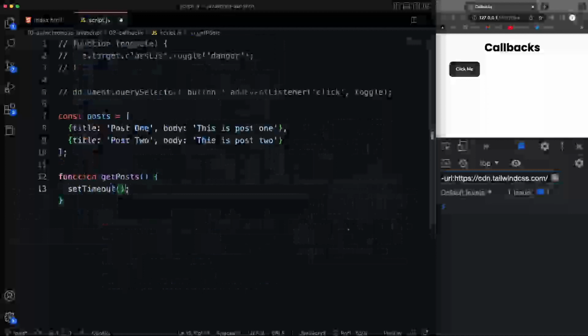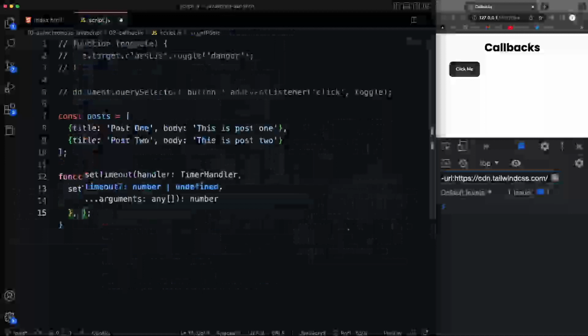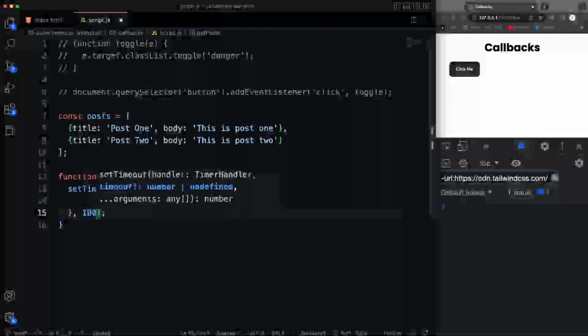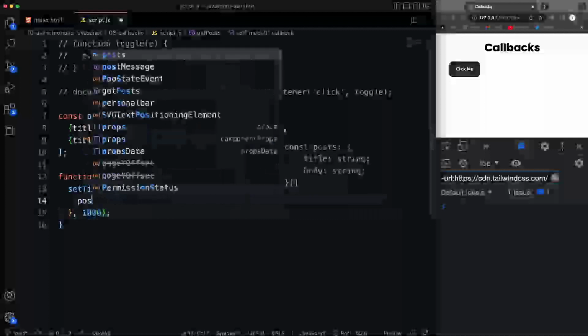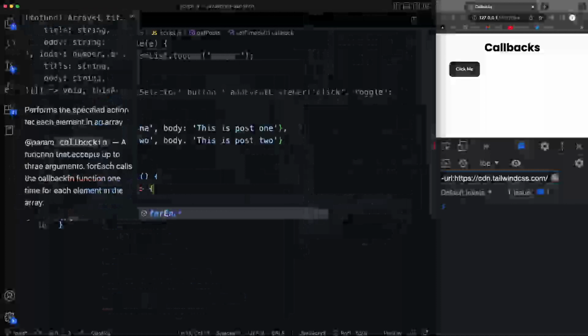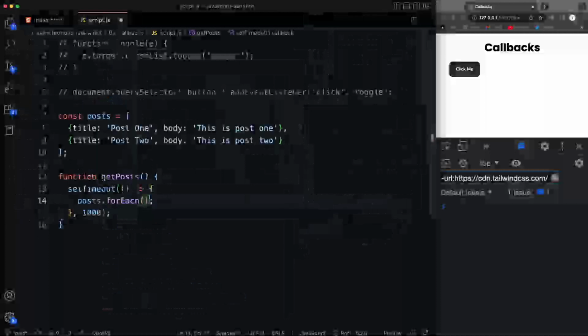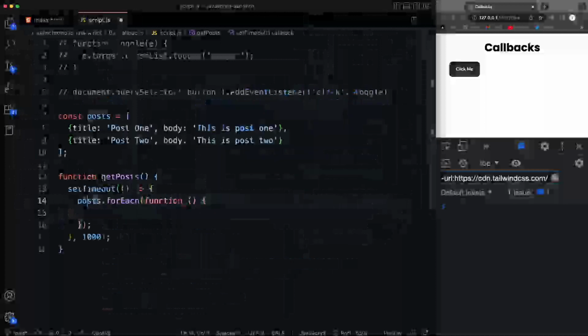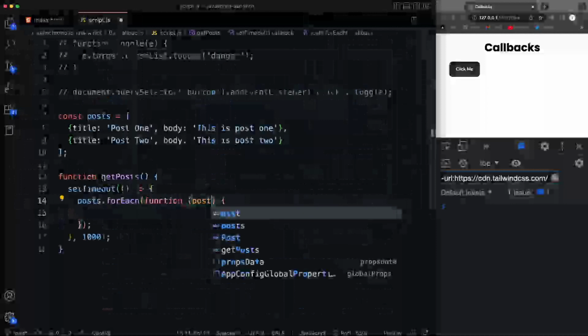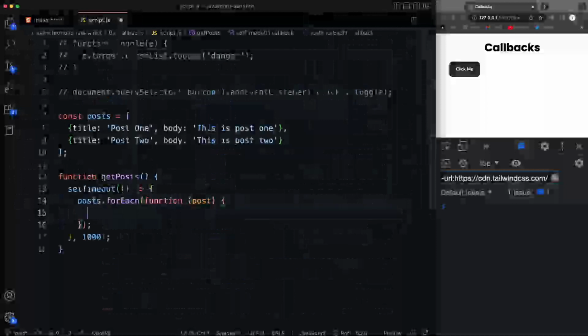So what I'm going to do is in the setTimeout, we know it takes in a function, right? And then it takes in whatever time we want to wait for this to happen. So let's say 1 second. Okay, we want this to take 1 second. And then in here, we'll get the posts by just doing a forEach. So we'll say posts.forEach, and then we'll pass in a function. And again, this is a callback, but it's not asynchronous in this case. So we'll say function for each post, then let's add them to the DOM.